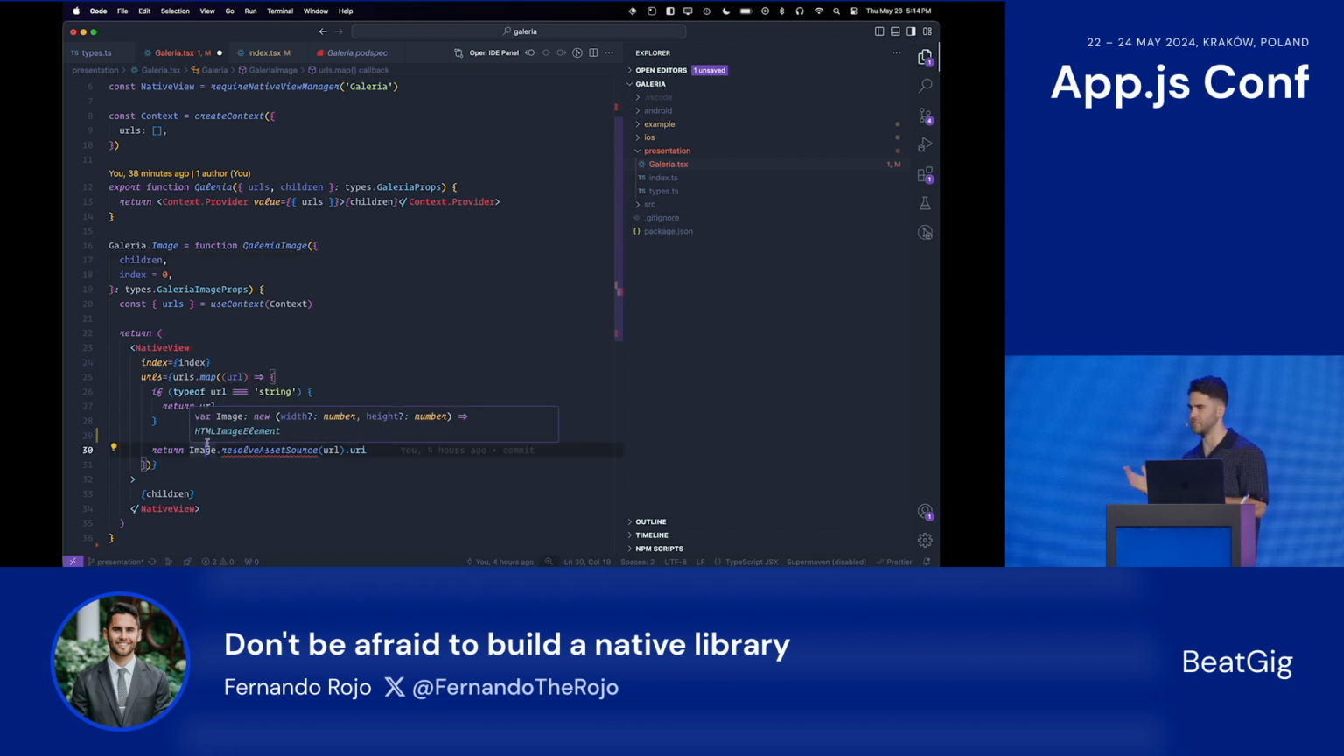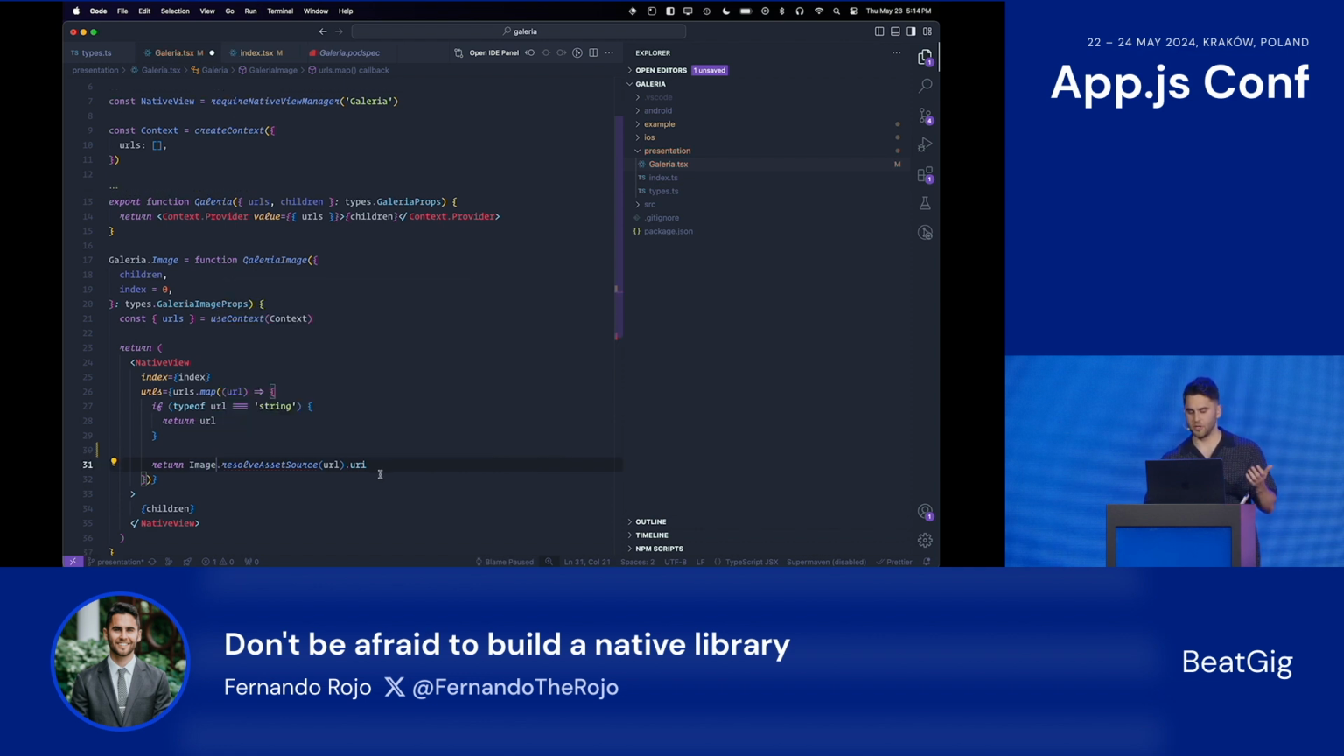And you can see that I get this error from the image. The reason is, one, I haven't imported it. And the reason we're doing this is I want to support both remote URLs and local files. So this resolveAssetSource simply turns a local import into a string that can then be accessed by the native app as a URL.